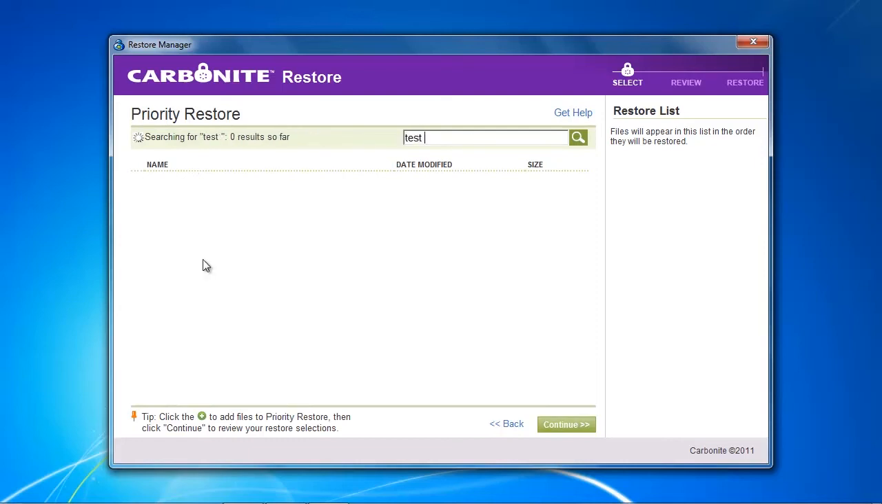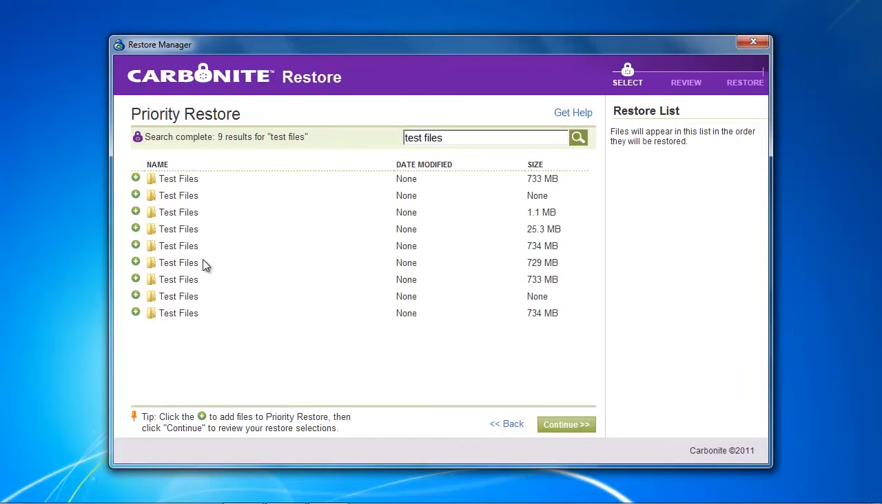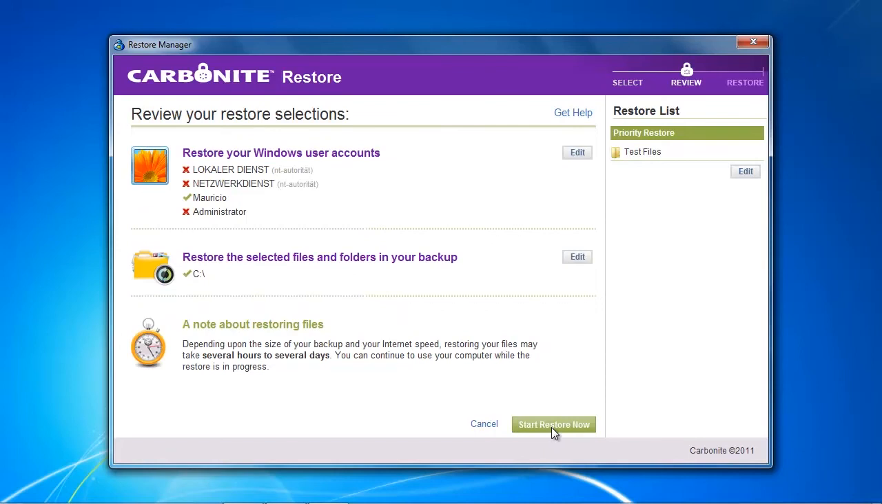So let's say I want to restore my test files first, which is around 1 GB in size. Well, here it's 733 MB, and I can select that by clicking on the green plus sign here, and with a click on continue, we can now finally start our restore with a click on Start Restore Now.